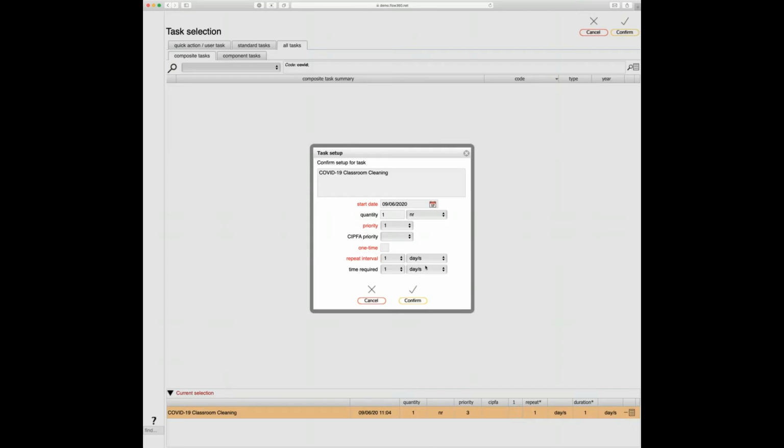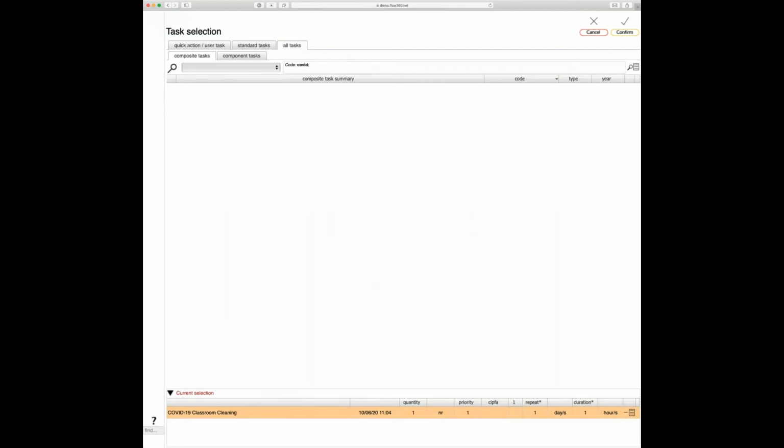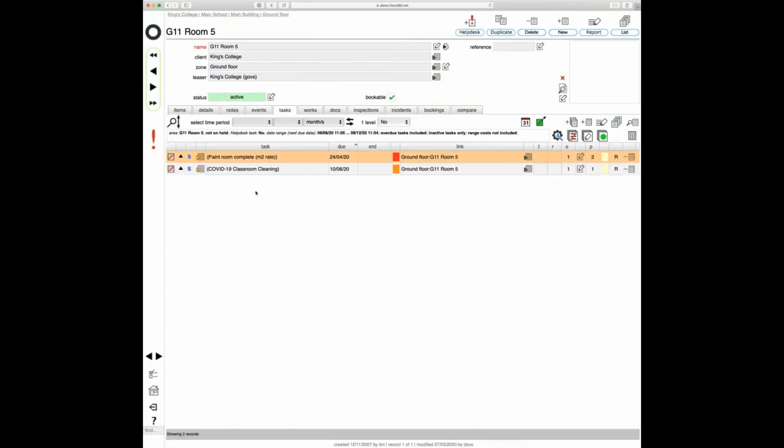And the repeat interval, I'm going to say we're going to do this daily. Obviously, it's not going to take a day to do it, so we'll put in an hour. It may be less than that, of course. So if you wanted to put 30 minutes, we can. But let's add the task with an hour as the time required, and starting from tomorrow. So we'll set the start date to the 10th, and we'll click confirm on that, and finally confirm at the top. So that now has added.